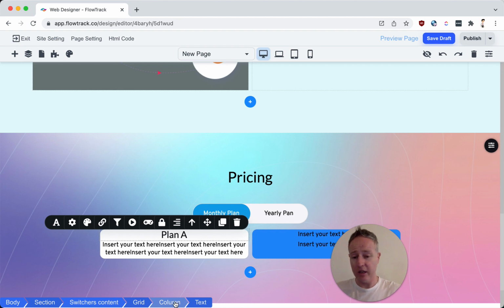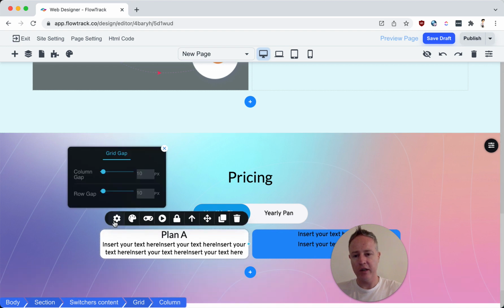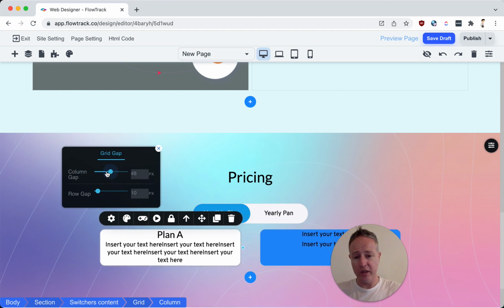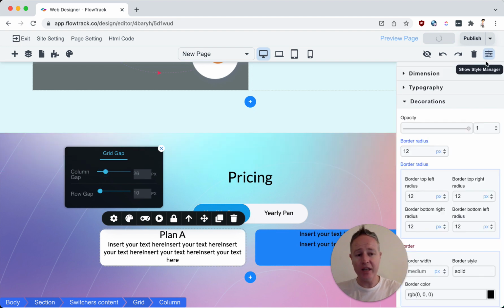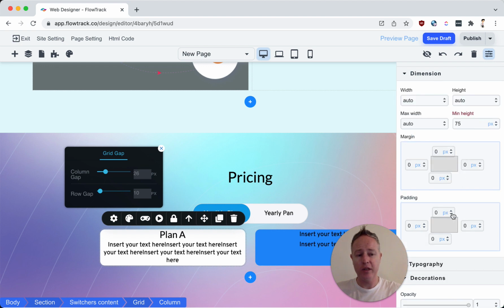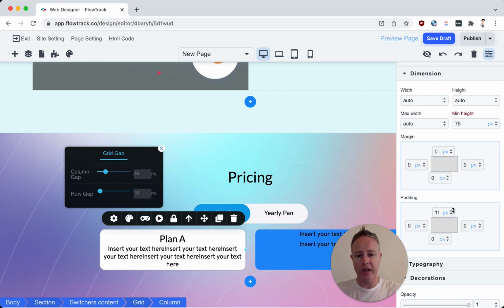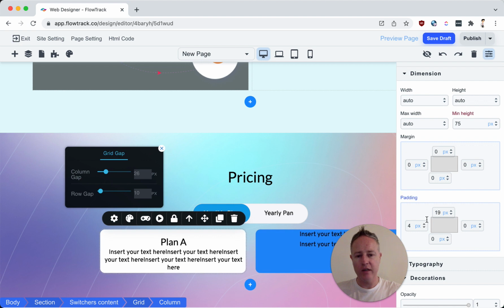So I want to click on the column because I want to change the column. On the column, I can do a few different things. This setting bar only has the ability to change the gap between the columns, but what I want to do is change the padding. So I'm going to go back into the Style Manager, and under Dimensions, I'm just going to add some padding, right? And I could drag this and see what looks good.